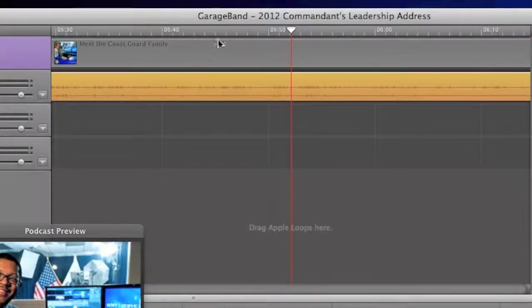Okay, now here's another segment where the slide actually changed. What I'm going to do is find that exact moment. I think it's around here. And I'm going to add another marker.